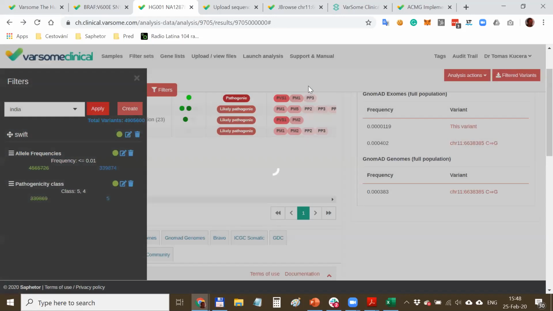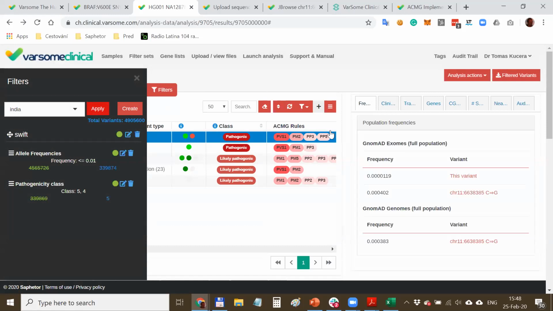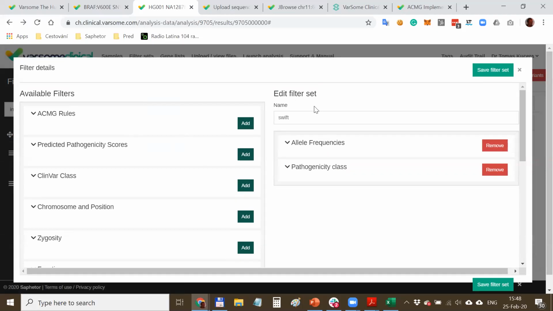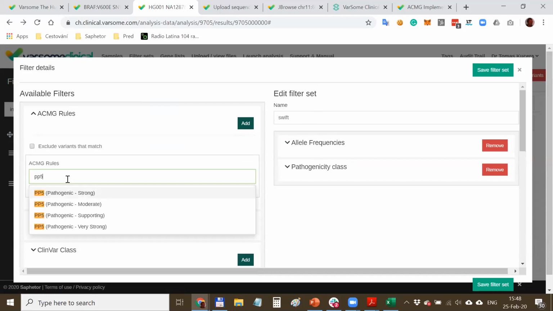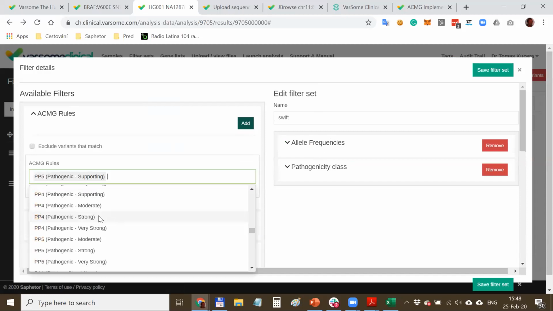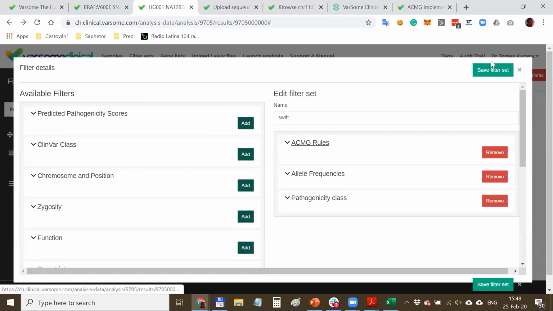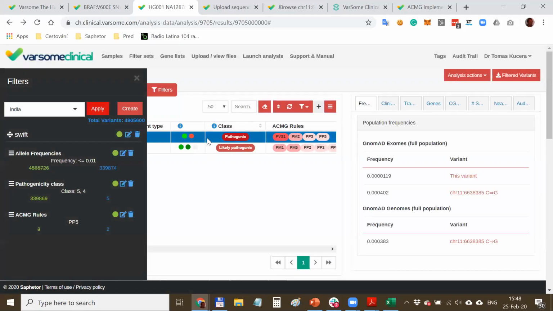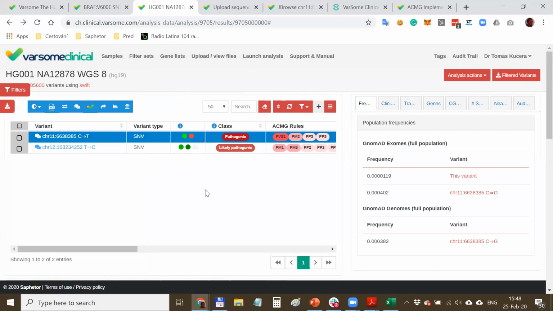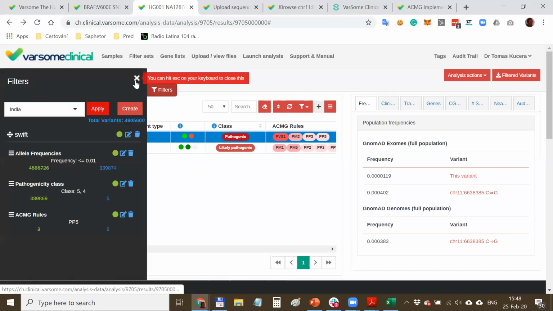And the results in the variant table here update dynamically. In fact, this is the reason why we call these filters dynamic filters, because you can easily modify parameters and thresholds, and the variant list updates dynamically. You can even go one step further and modify the filter set. You can now include an additional filter based on ACMG criterion PP5 with a supporting strength of evidence. So now we have 3 filters within the filter set. Again, we are going to apply it, and now you can see that we are left with only 2 variants in the variant table. So these are the dynamic filters.